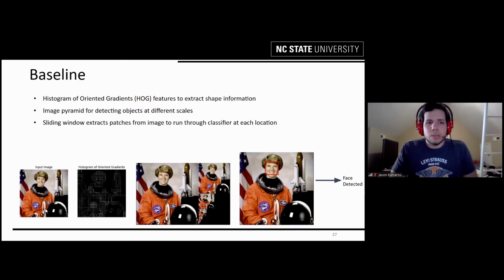For the baseline, we used a histogram of oriented gradients, HOG, in order to grab the features from the images. We also did an image pyramid for detecting objects at different scales, as you can see in the center picture. And we used a sliding window to extract patches from an image to run through the classifier at each location, and this was done during inference time.